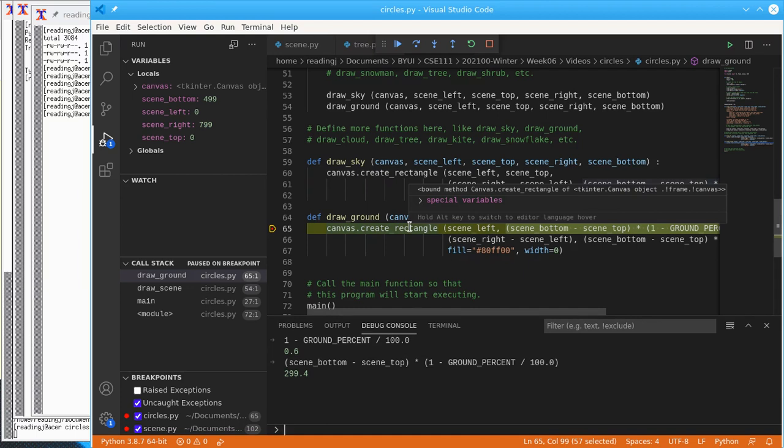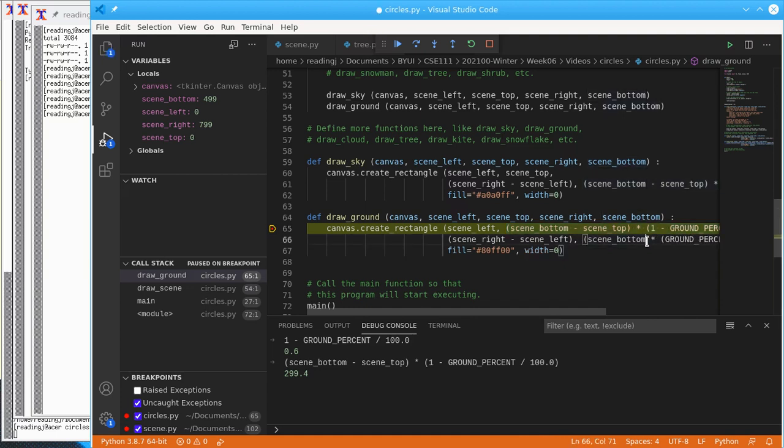Let's see. I don't see the perimeter list. Hold the Alt key, create rectangle, self, args, coordinates x. Oh, it's not height. This is where it's right and bottom. Okay, that's the problem. So this needs to be scene bottom. Okay.